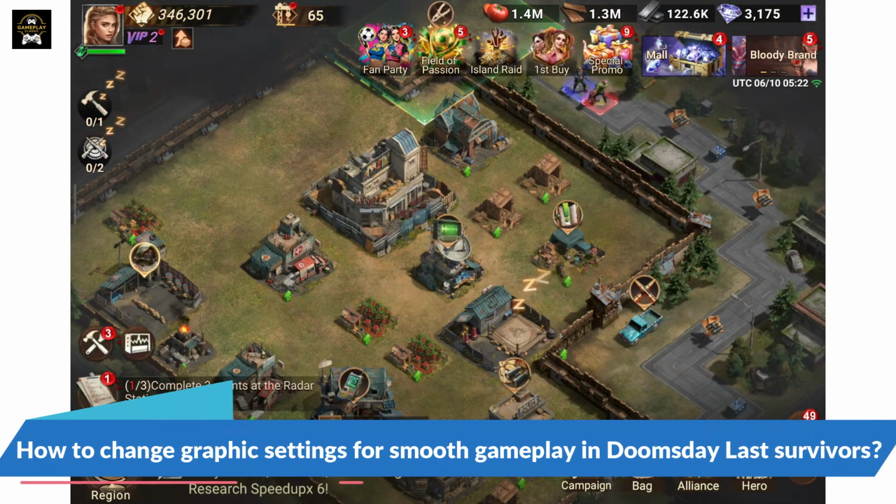How to change graphic settings for smooth gameplay in Doomsday Last Survivors.